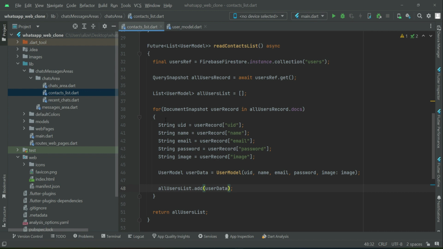So let me tell you again. When the for each loop executes for the first time, the first user data we get and we add it to our list. Then the for each loop executes for the second time, it picks the second record from this, and then the second user record we add to this list. Then for the third time, the for each loop executes, we pick the third record from the database, and then that third user record or third user data we assign to this user data, and then the third user data we add to this list.